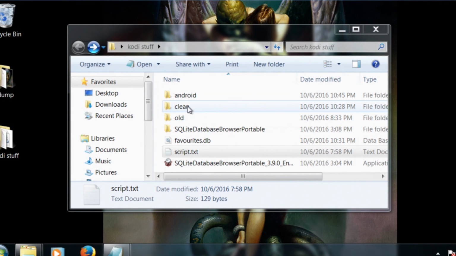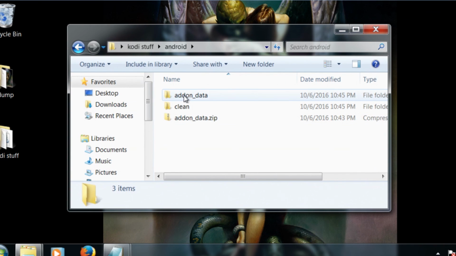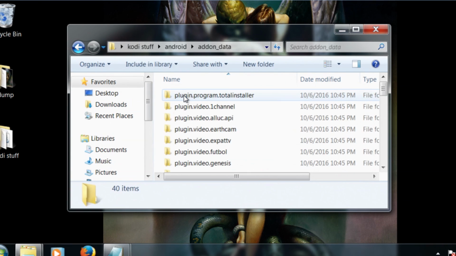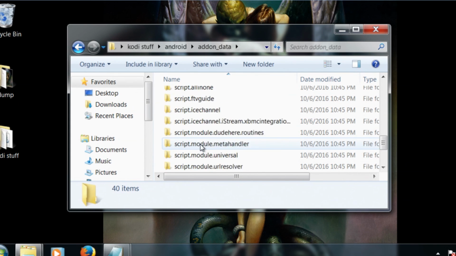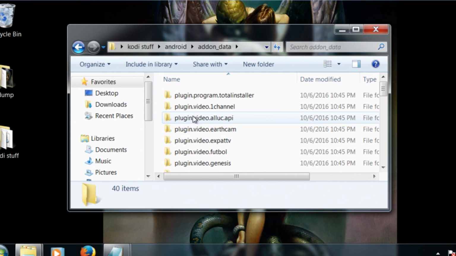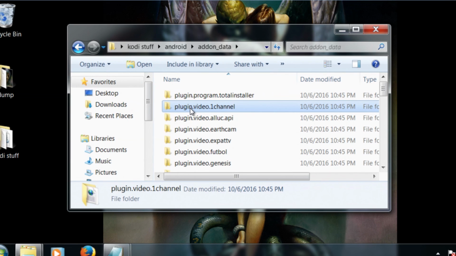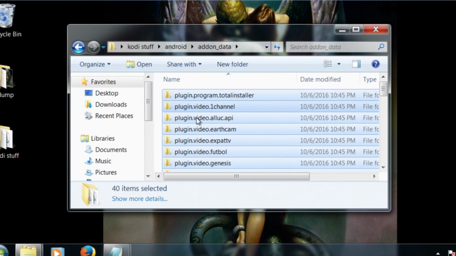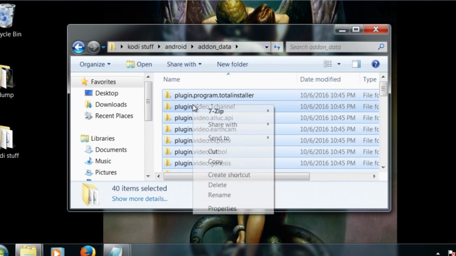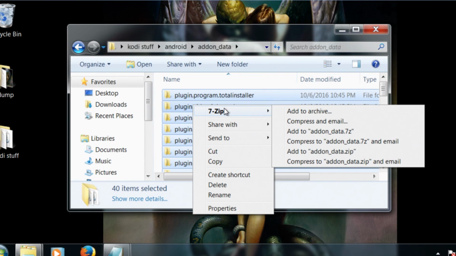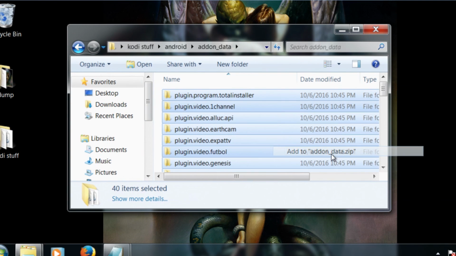So now what you're going to want to do is go into the folder wherever you extracted it. So go into Android, and then where it says Add-on Data, go into that one so you can see all these files here. What you're going to want to do is click on one of them, then hold Control and push A so it selects them all. Right click on it, choose 7-zip. And this time put it to add it to addon.zip. Don't choose .7-zip. Make sure it's the second to the bottom. Click on that.